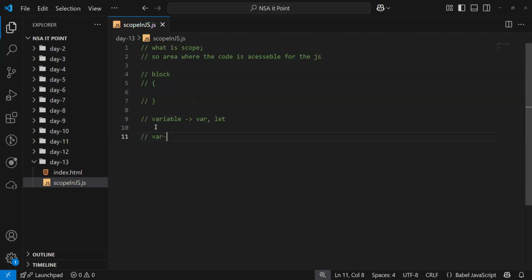var can allow you to create or initialize multiple times again, and let does not allow you.